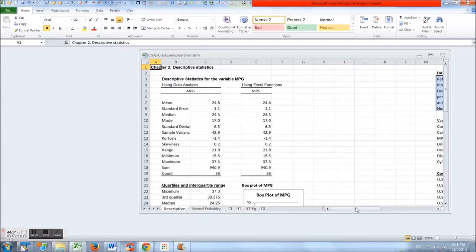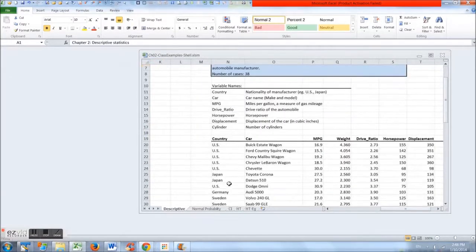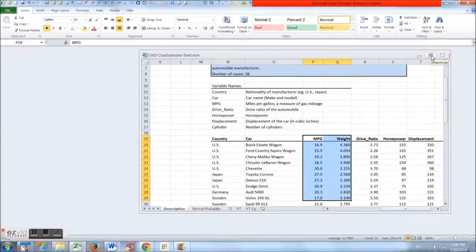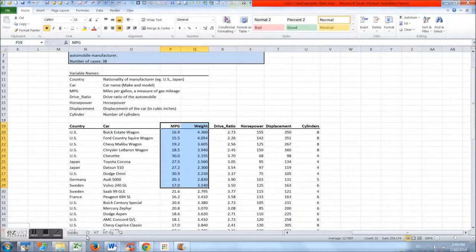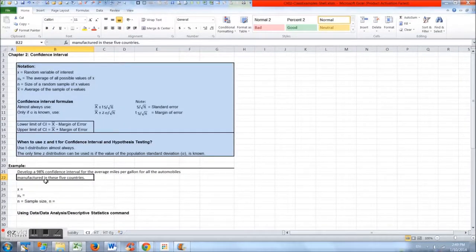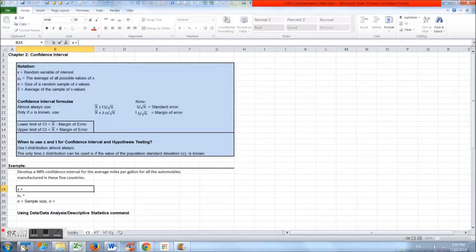So the data consists of 38 cases of automobiles, and there are these 7 variables: the country of manufacture, the make and model, miles per gallon, weight, drive ratio, horsepower, displacement, and number of cylinders. Average miles per gallon of automobiles manufactured in these 5 countries is what we want. So here our random variable of interest is miles per gallon of cars manufactured in the stated 5 countries.